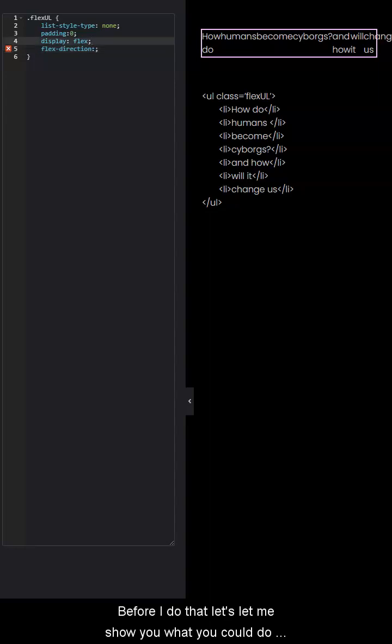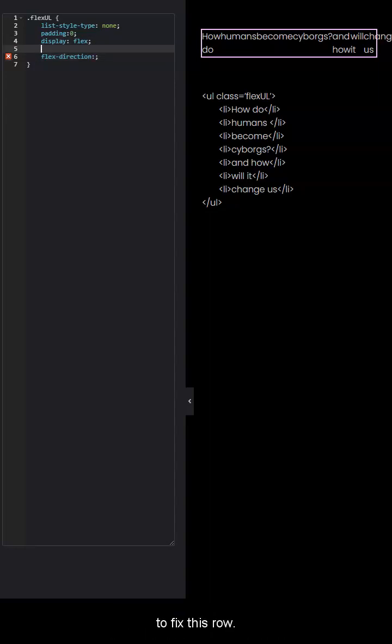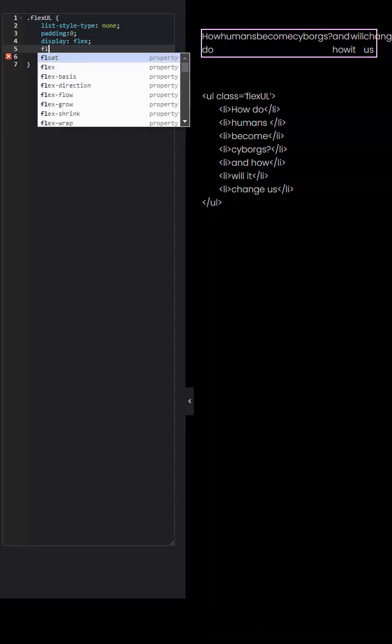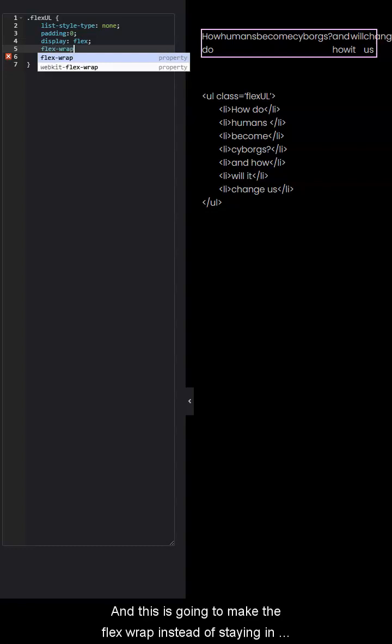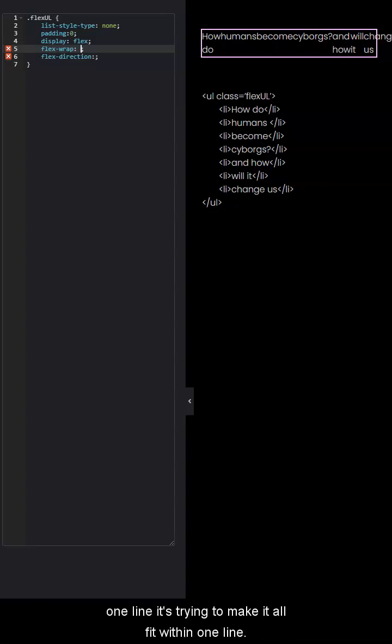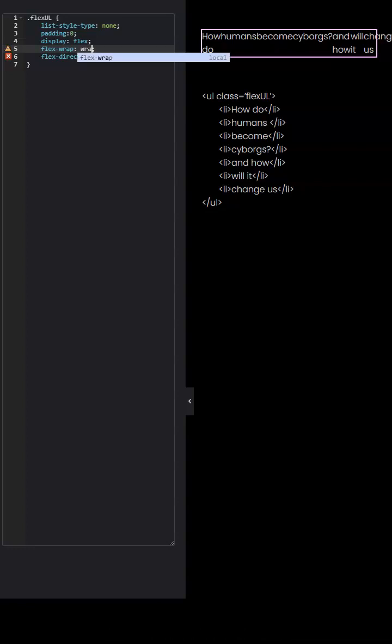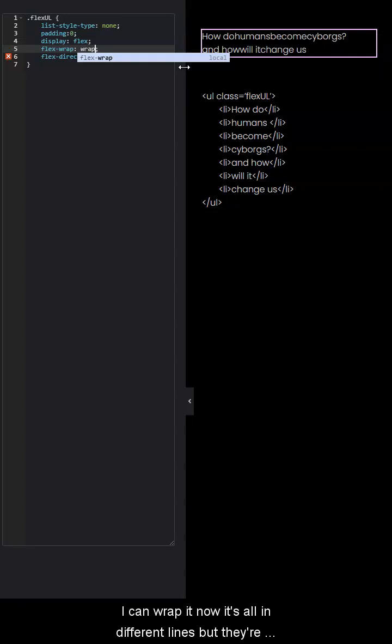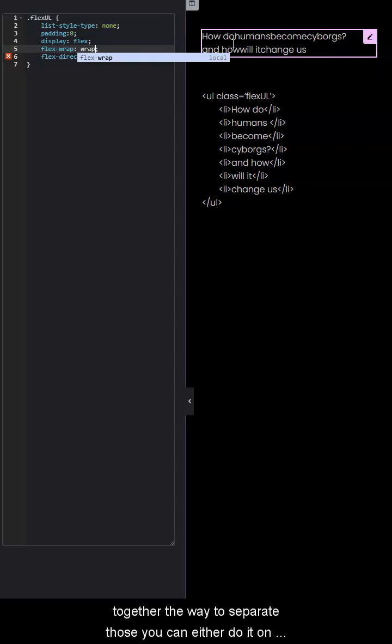Before I do that, let me show you what you could do to fix this row. So flex, let's do flex wrap. And this is going to make the flex wrap instead of staying in one line. It's trying to make it all fit within one line. I can wrap it. Now it's all in different lines, but they're together.